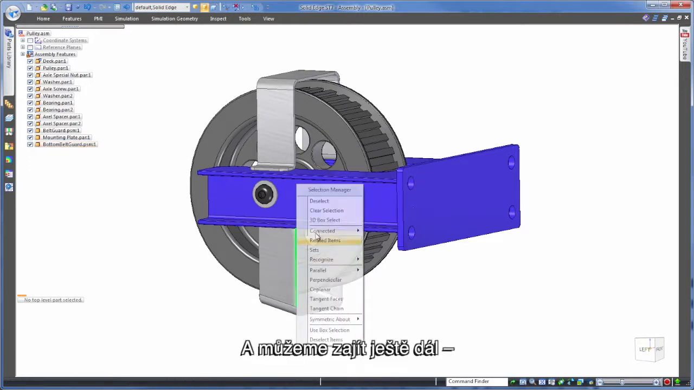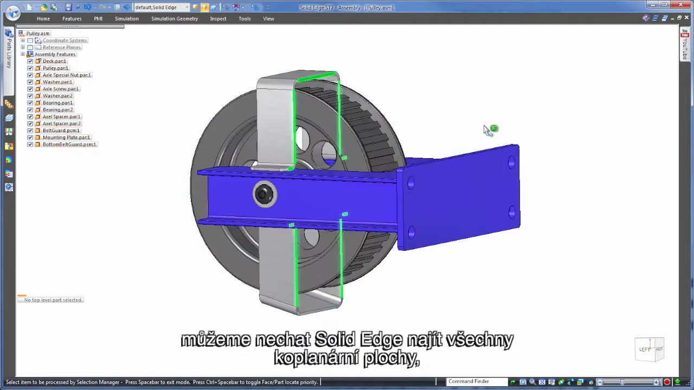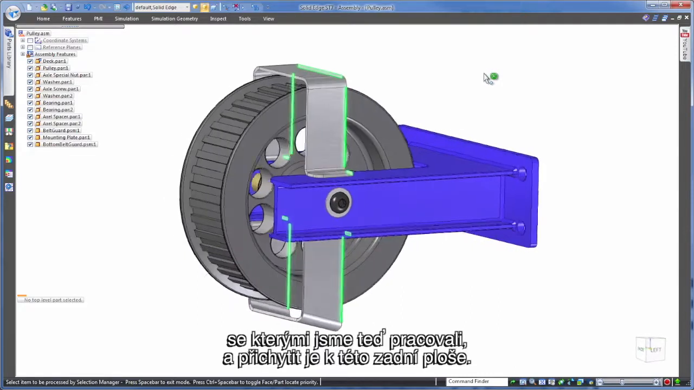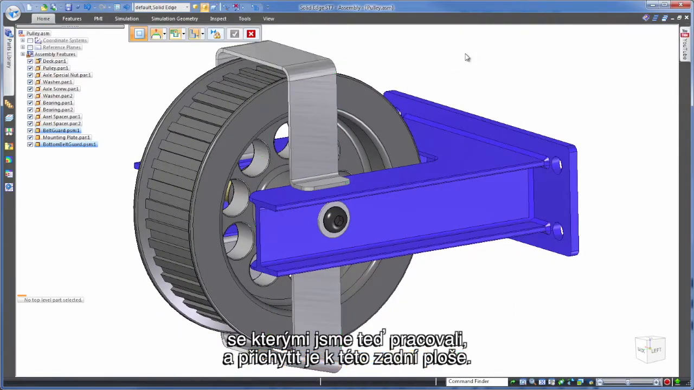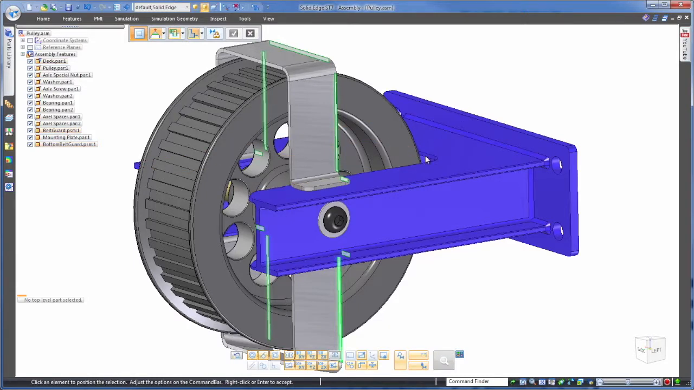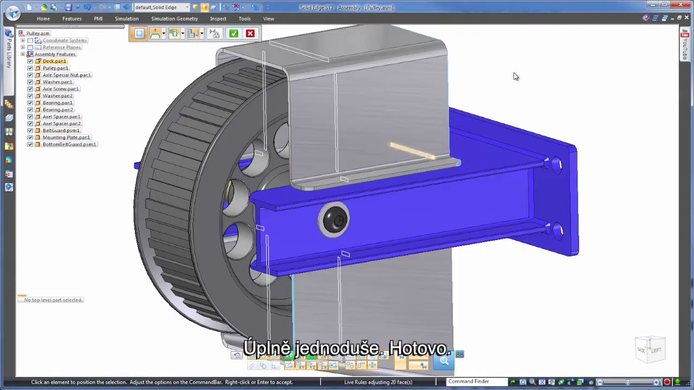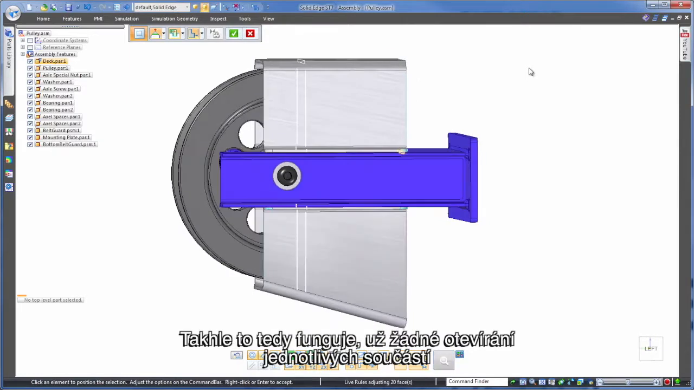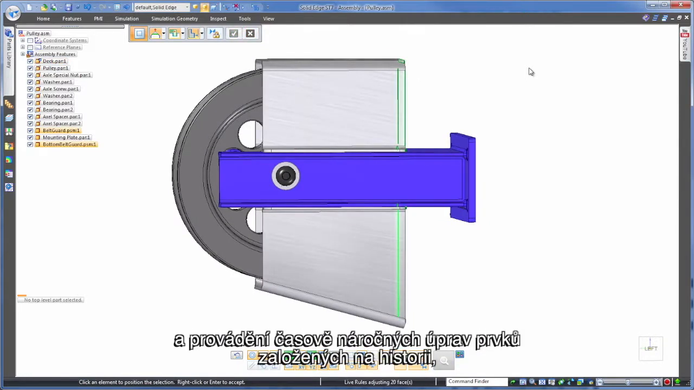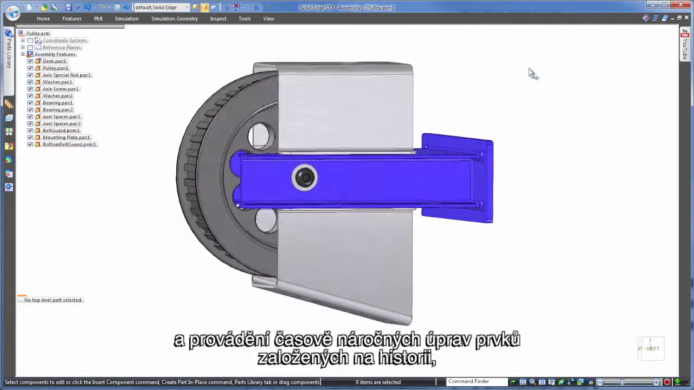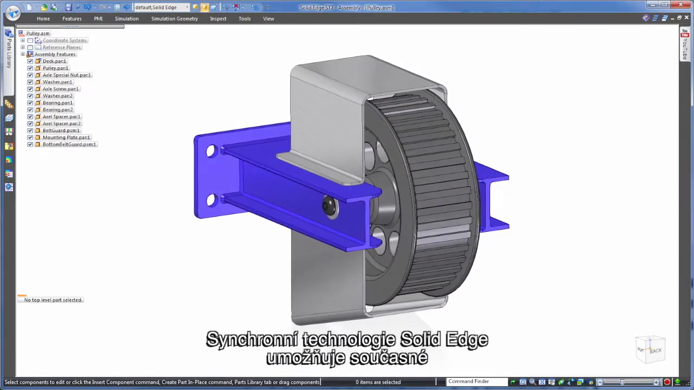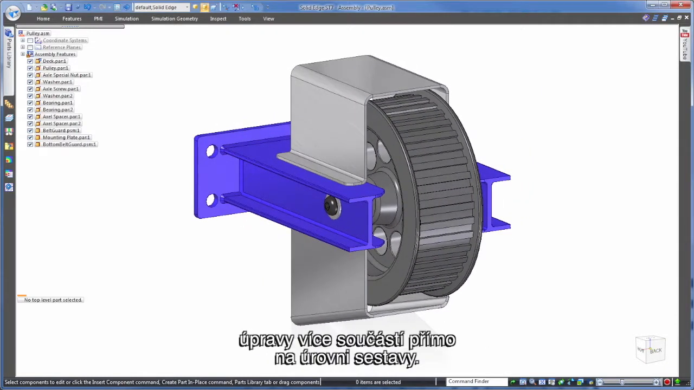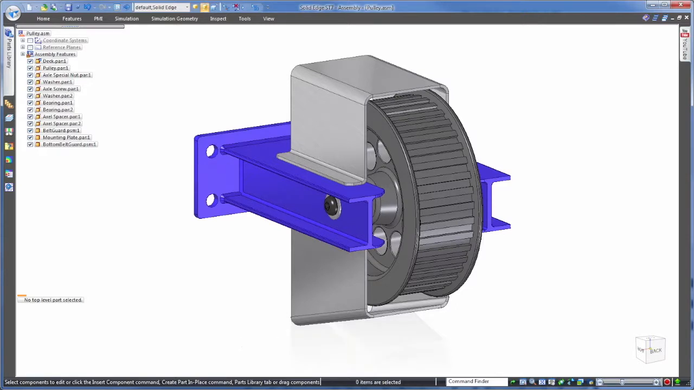We could even take this a step further by asking Solid Edge to find all of those coplanar faces that we've just been working with, and then get those snapped to this back face here. Just as easy, done. So there you have it. No more in and out of each part with multiple time-consuming history-based edits, or even the need to interlink. Synchronous technology in Solid Edge allows one-shot, multi-part editing, all at the assembly level.